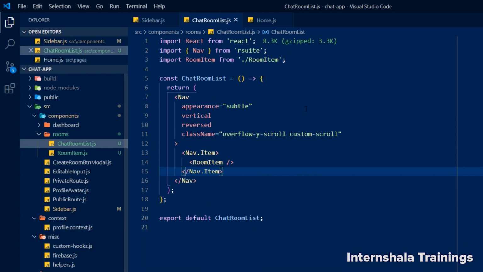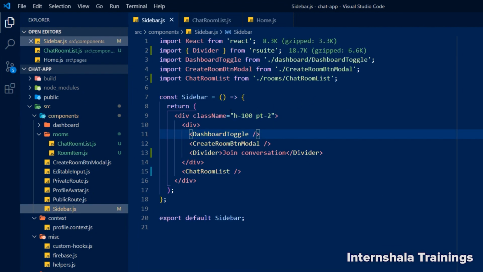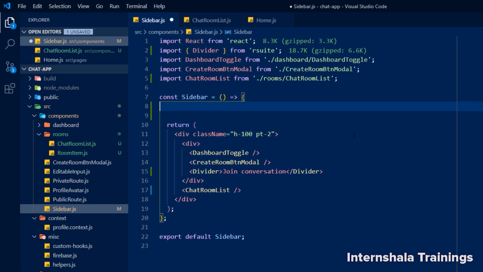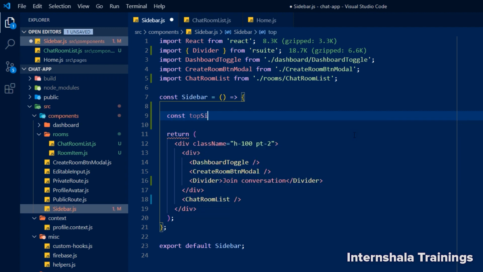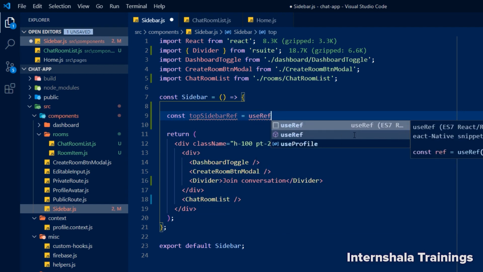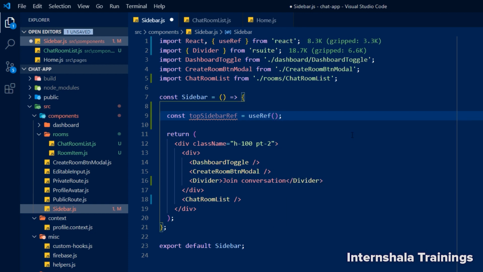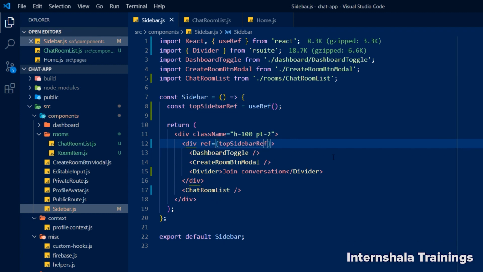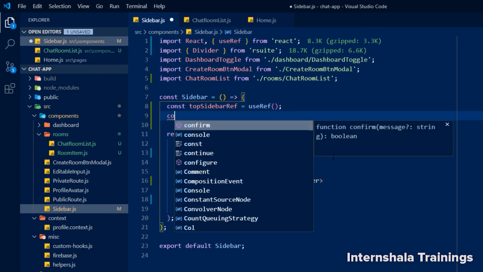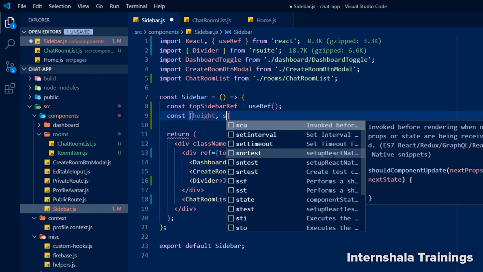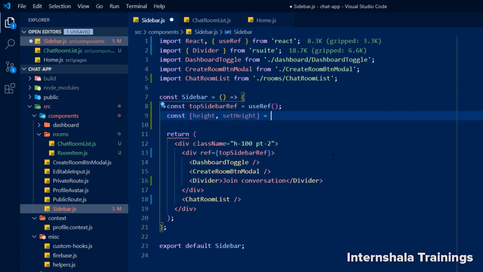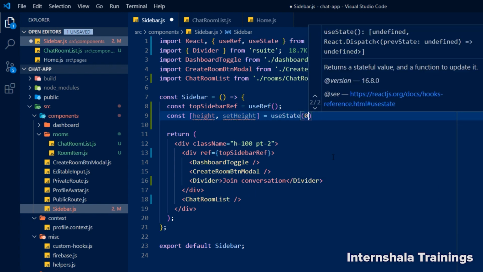Let's go. So let's navigate to sidebar.js, and our top part is this div element. To get the actual height of this div, we need to use references. So let's create a new reference, which we will name top sidebar ref, and we're gonna use the ref hook. Then we're gonna pass this top sidebar ref to this div. Ref is going to be top sidebar ref, and we're gonna put height to state, so we will keep track of it. So let's define a new state, which we will name height, and set height. For now, by default, it will be set to null or to 0.